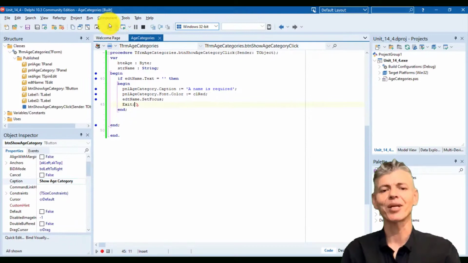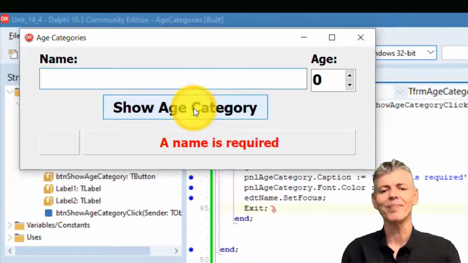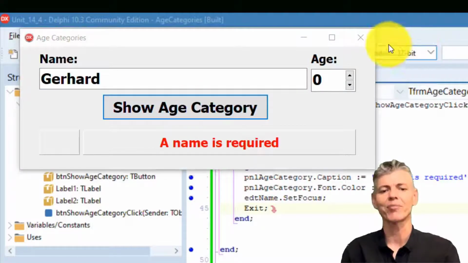I will take it out later to show you what happens without the Exit procedure here. Let's first run the application. Click the button without typing a name. The panel shows the message in red. And the insertion point is back in the edit, so you can just start typing without setting focus back yourself. Now type your name and click the button. Everything stays the same because there isn't any code to do something after the if block.